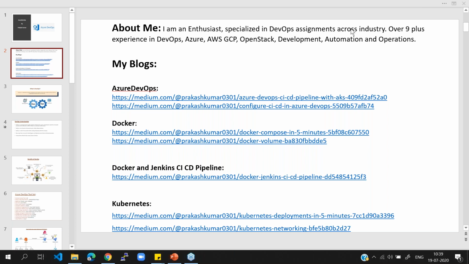DevOps has been in the market for the last 6 or 7 years, and I have been into DevOps for the last 5 years. I actually started my career with Azure, and then I moved to AWS and GCP. In the last 5 years, I have worked on multiple DevOps tools like Azure DevOps, Docker, Kubernetes, Ansible, Terraform, and Jenkins.